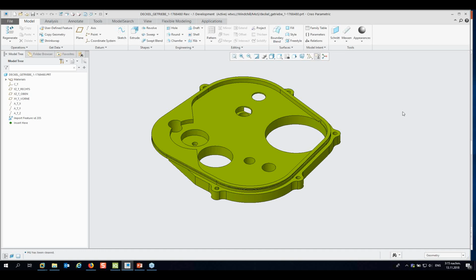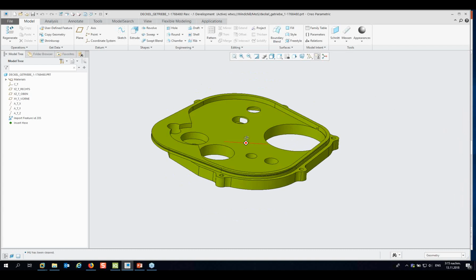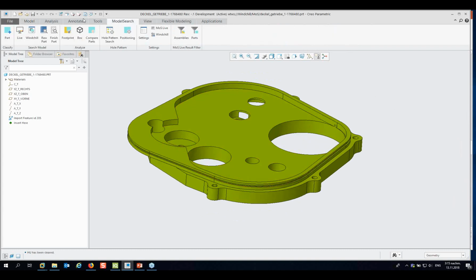First of all, let me tell you a little bit about ModelSearch. ModelSearch is working with a footprint. We call it a footprint, and what is behind the footprint? For instance, if we have this part here inside, we have here in the ribbon with ModelSearch the possibility to check the footprint of this part.